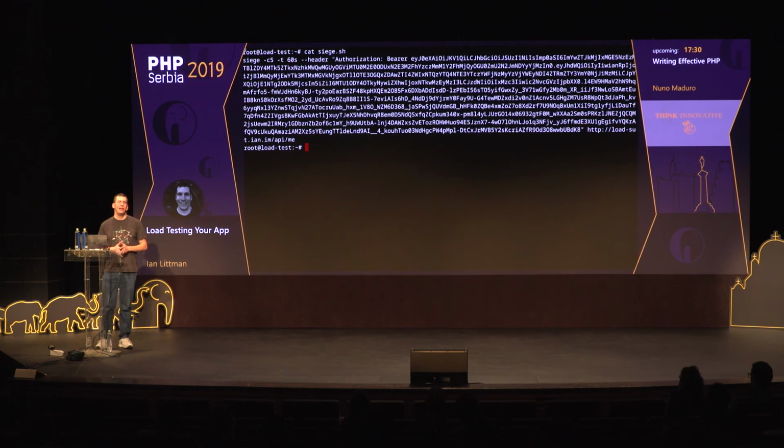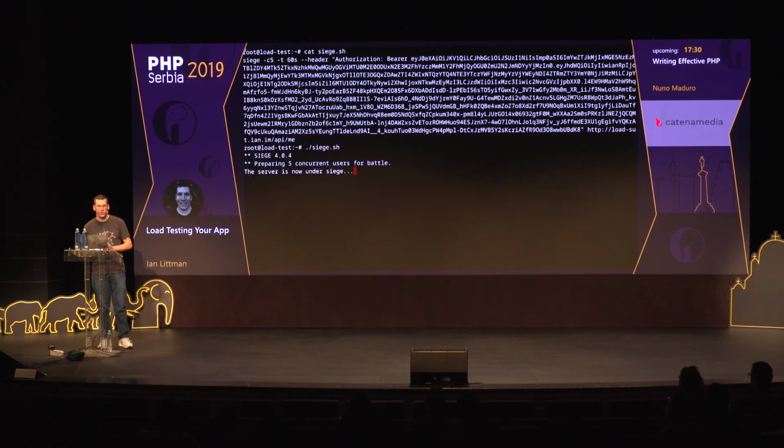So in this case, I'm handing off a big old authentication token. I've already logged into this system under test, and I'm just going to hit that API over and over and over again on the me endpoint.